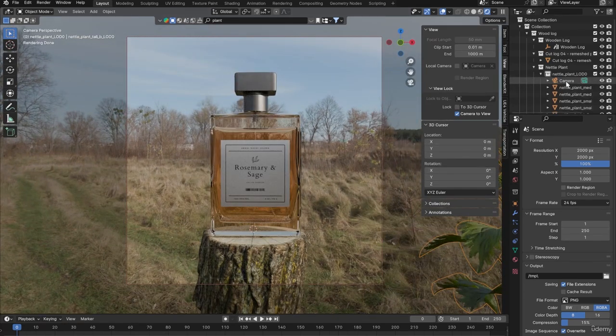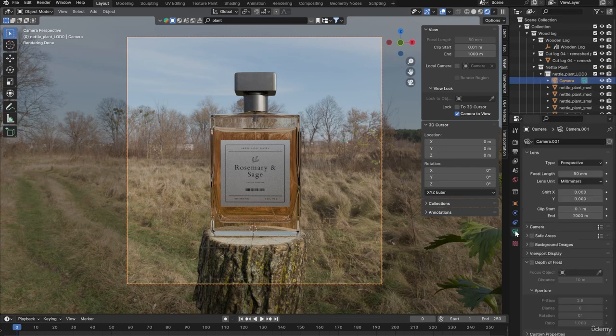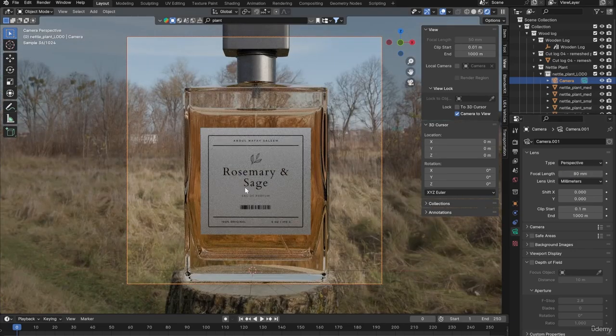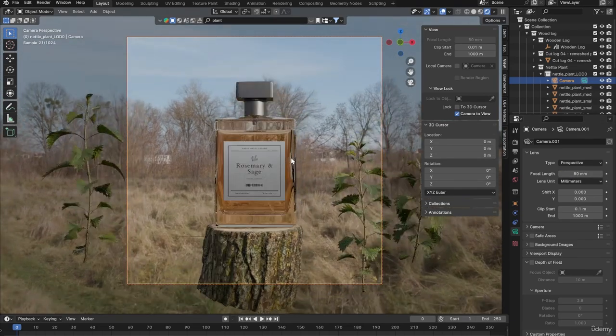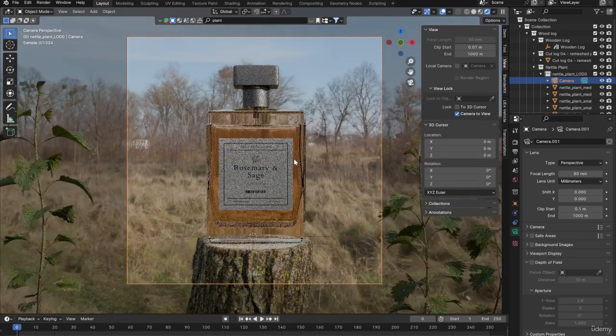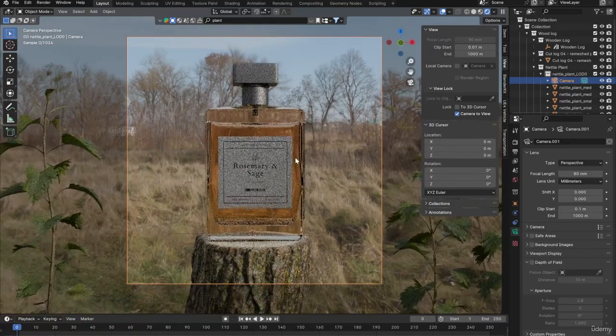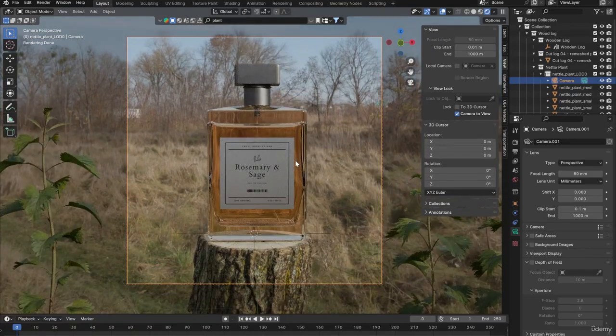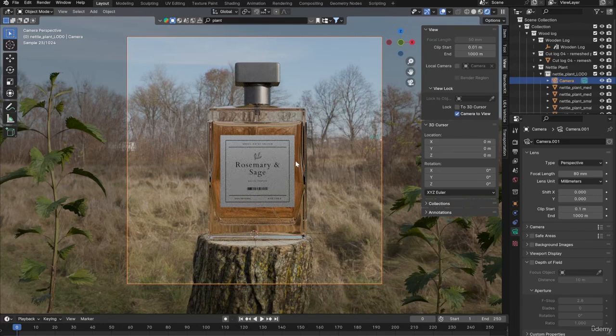I think something like that should be good, but I want the focal length of this camera to be higher. So I'm just going to select the camera, go down to camera settings, right? And the focal length is 50 millimeters right now. So let me bump that up to something like 80 millimeters, because usually product shots have a very tight focal length, because that just looks better, honestly. Something like that should be a good position for the camera, so that we can see a little bit of the log, but the main focus is on the perfume bottle, and then we can start adding plants, right?